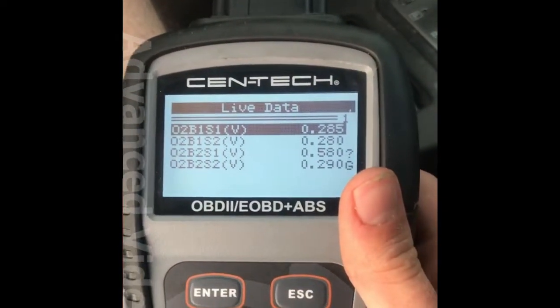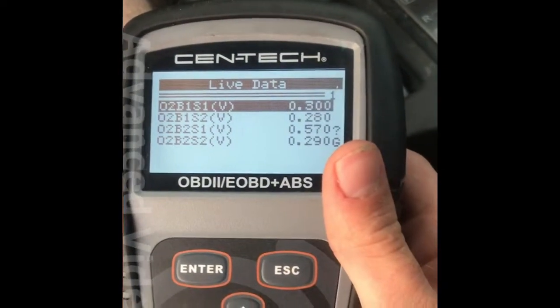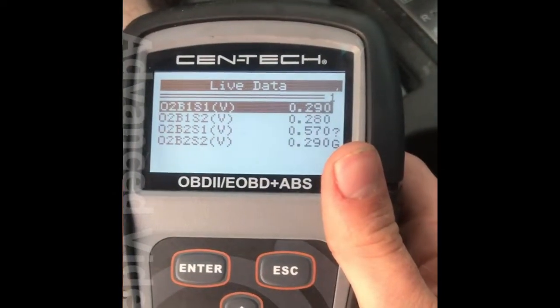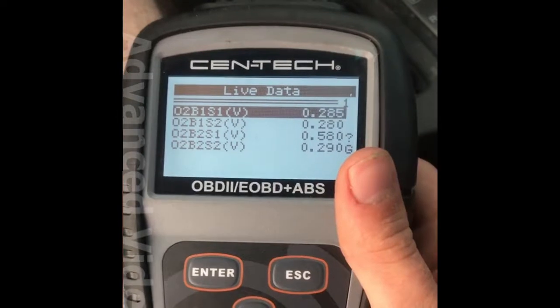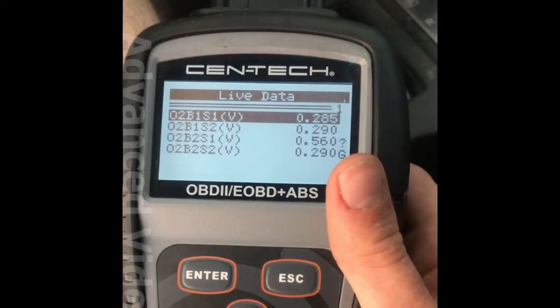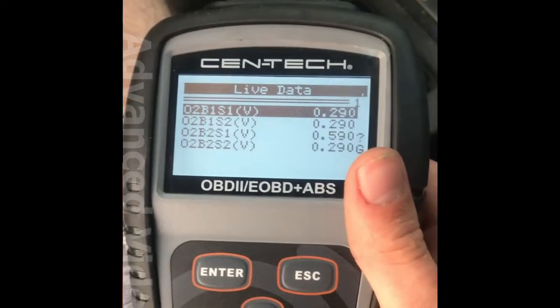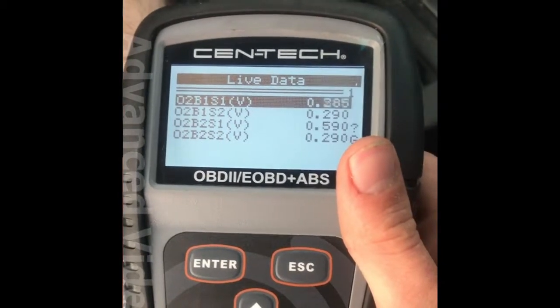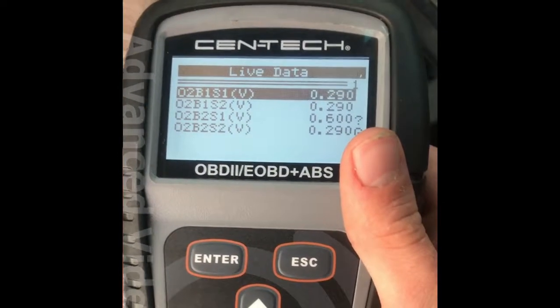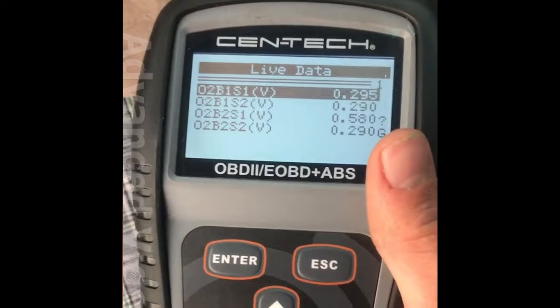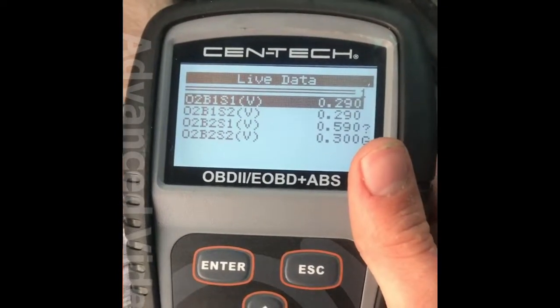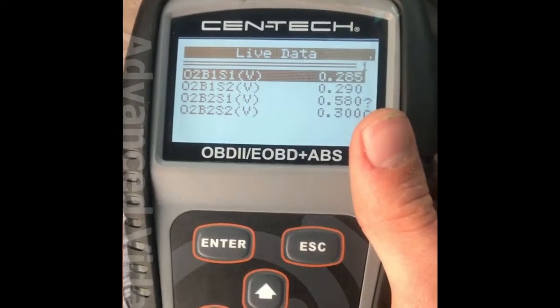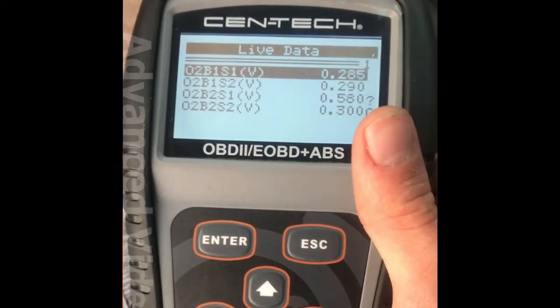So let's see if we can reproduce that by getting this car up to 2500 RPM. Not seeing anything yet. I'm going to hold there for a few seconds, see if I can get the switch. Something I forgot to mention, this car actually isn't warmed up yet, and if it's not warmed up, you're going to get erroneous readings. So let's give it a minute to warm up. I'm going to hold it at 2500 RPM, get it to warm up, see if we can get it to switch.